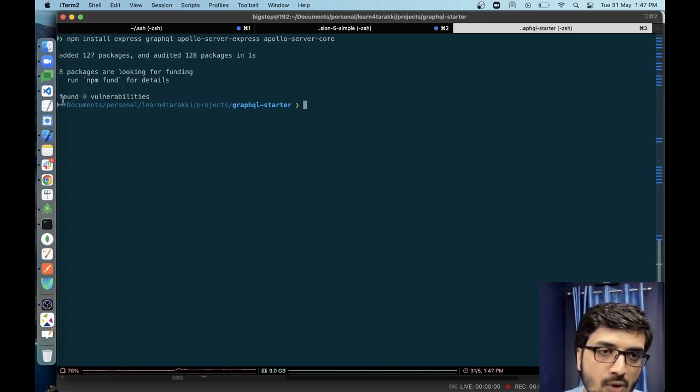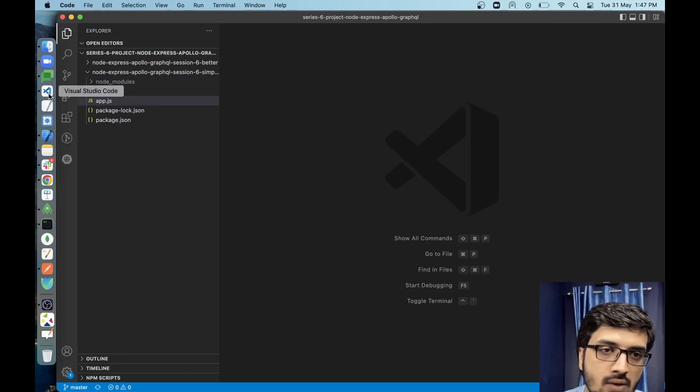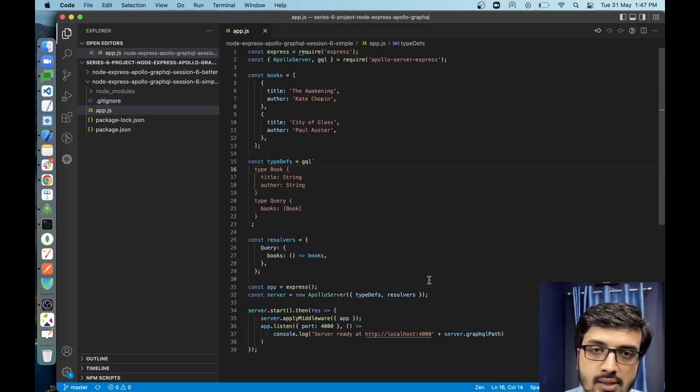Let me just open the VS Code where the server.js file is already prepared for you. I have named it app.js, so just open it up. This is the file that encapsulates all those details: type definition, resolvers and binding. I'm going to walk you through one by one what all the lines are doing here.